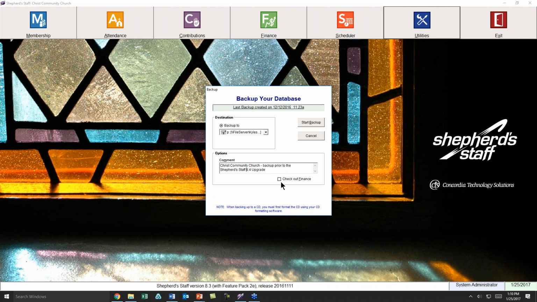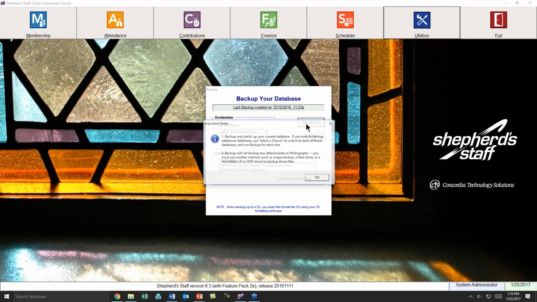You do not want to check out Finance when this process takes place. The reason being, if you check out Finance, that puts a bright red black background in Finance. Anytime you back up, it does back up everything. So it backs up membership, attendance, contribution, finance, scheduler, everything inside of the database. So I'm going to start backup.